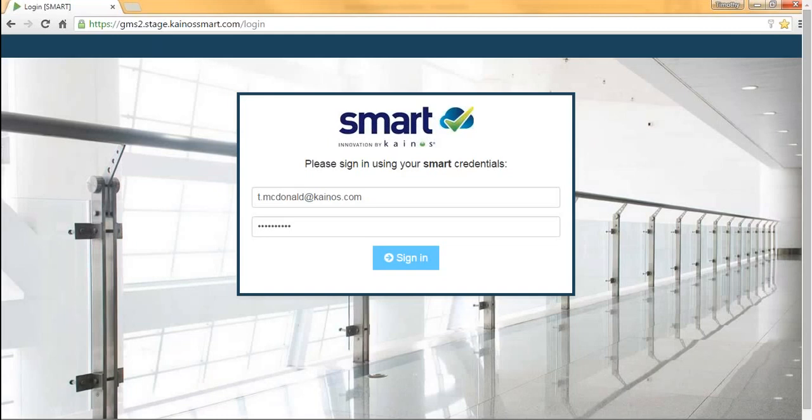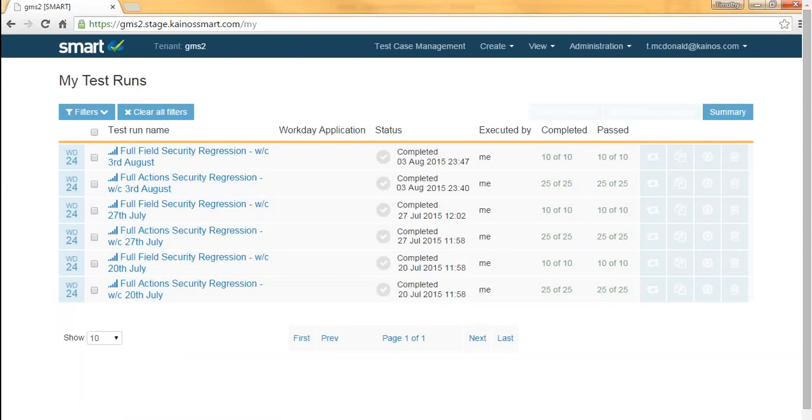So what is the purpose of this webinar, and what is the security baseline, and how can we assist you with that? This is KanoSmart, and this is the landing screen that you get whenever you first log in. If I just log into Smart, we will be brought to the My Test Run screen. This is the screen you'll be brought to when you first log in, and currently we are pointing at a GMS tenant to build up our test cases. But as Will has mentioned, we are able to execute test cases against any non-production tenant.